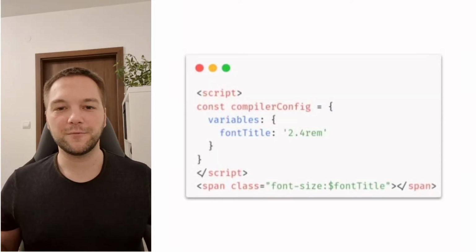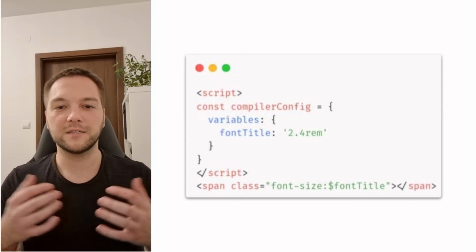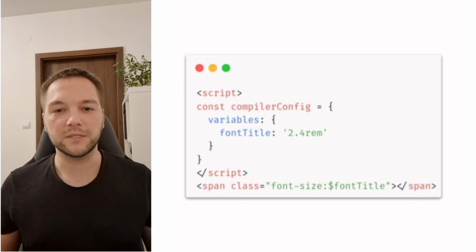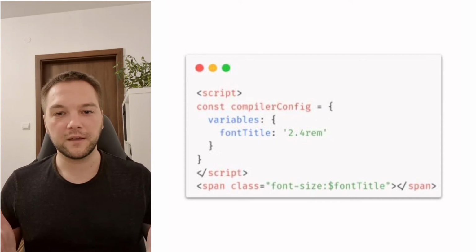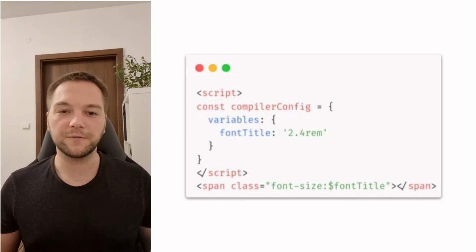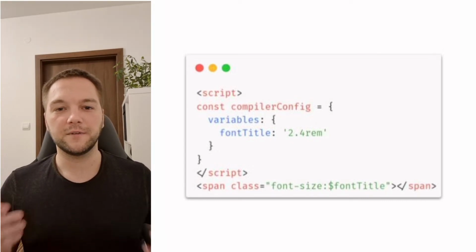To avoid hard-coded values within code, like a font size of 24 pixels or some hexadecimal colors, we can use variables. Variables can be defined in two places. They can be defined in a global config, for example, in Nuxt config for Stylify, or in a bundler config, or within a file, within a comment.